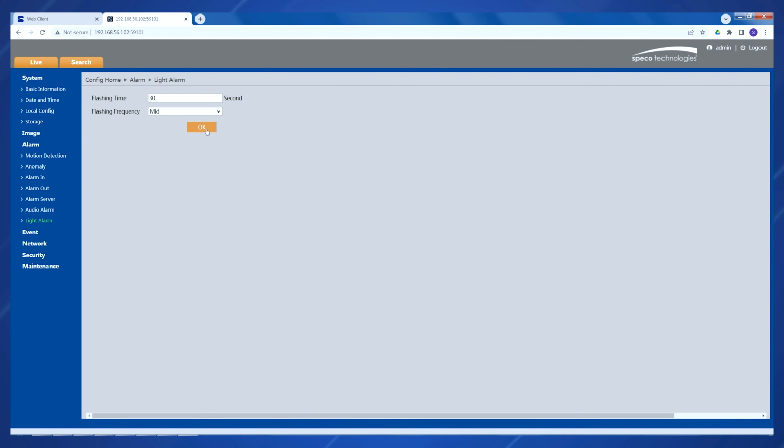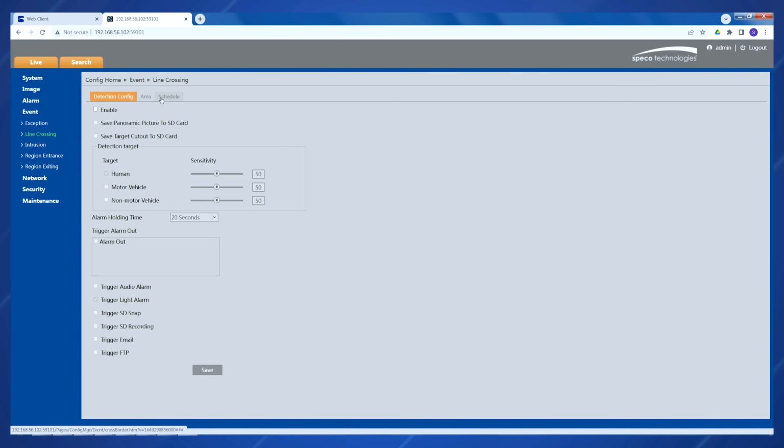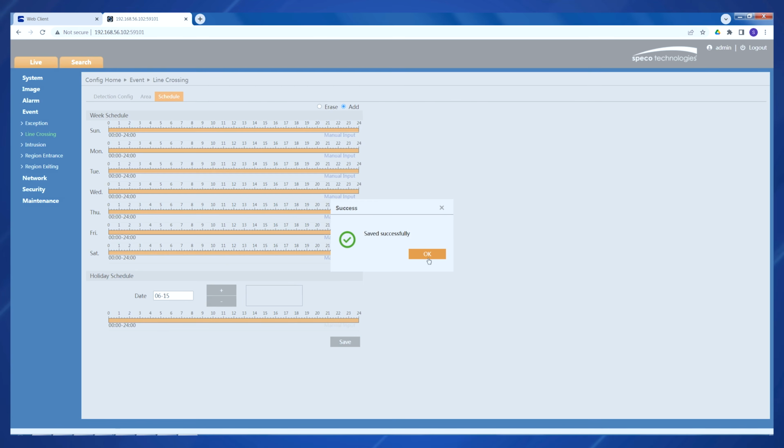And finally, we could set up an Analytic digital deterrent schedule. To do this, we'll go to Event, select the Analytic event that we want to set up a schedule for, go to Schedule, and then modify the weekdays as you please. You could either erase or fill in the hours. And then click Save. And finally, let's see what audio and visual deterrents can do.